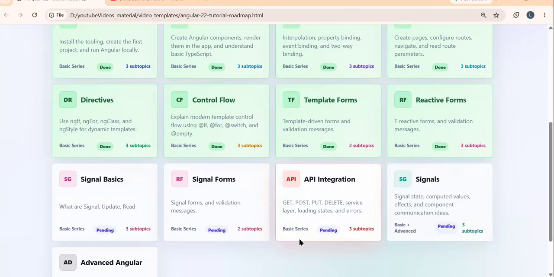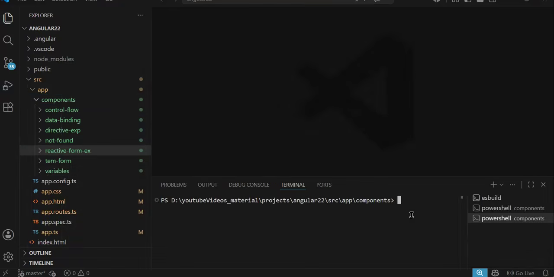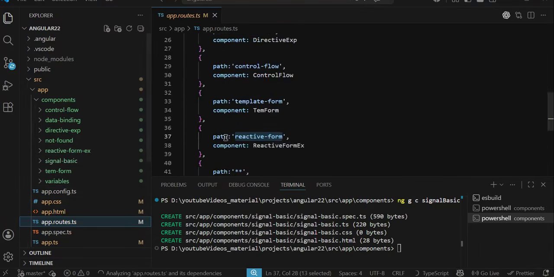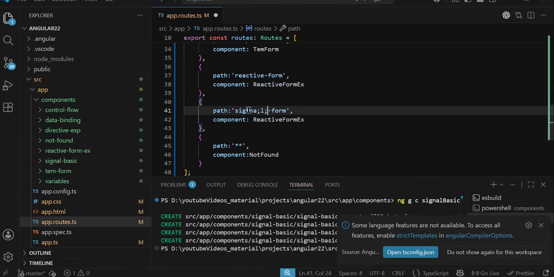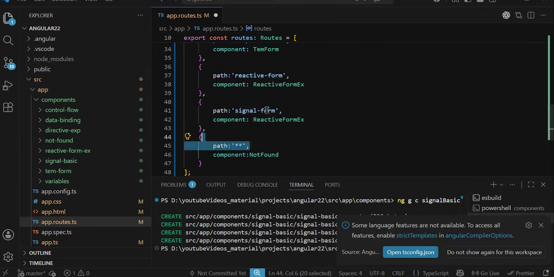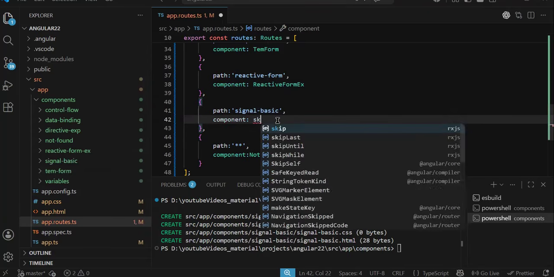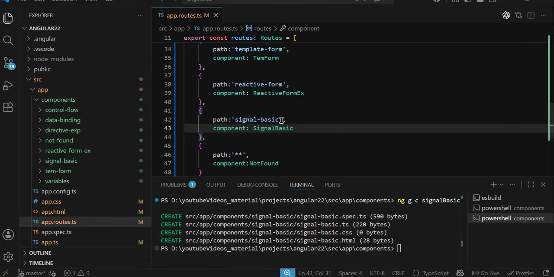As in every episode, for every topic we are creating one component. So let's create a component for the same: ng generate component signal-basic, enter. Once you create the component, as we have implemented routing, the next thing you have to do is create the route. So let me copy and paste it. Why basic? One more episode will cover the advanced part, so that's why signal basic. Fine, so we created a route.